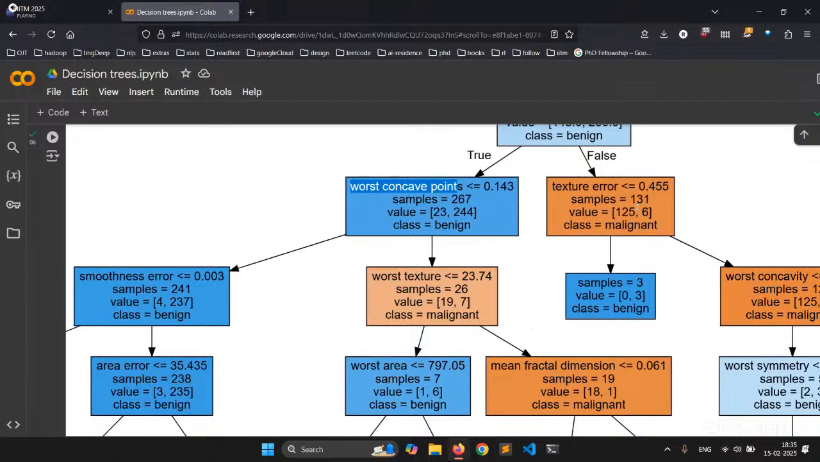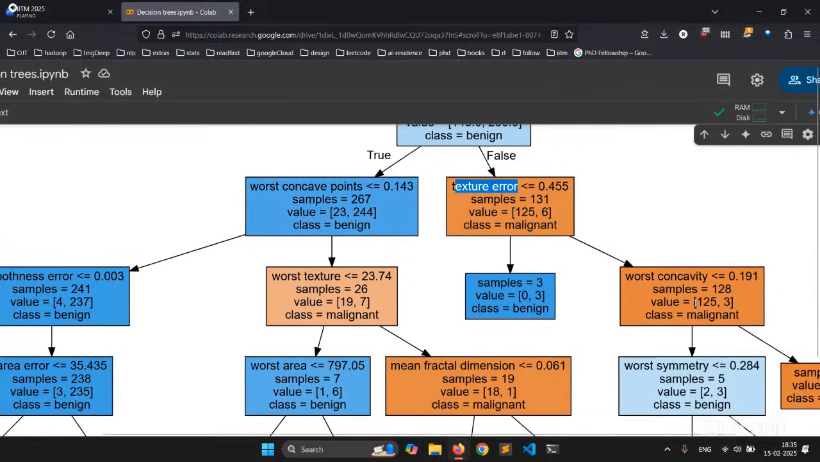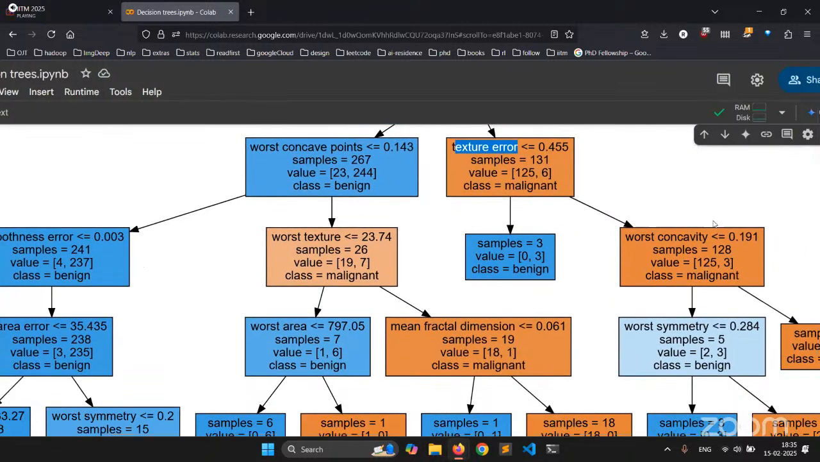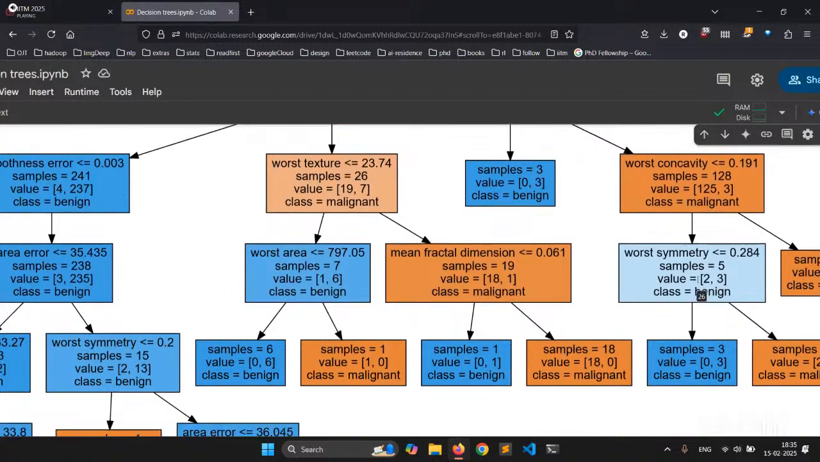Similarly, if you want to continue further, you can make use of texture error. If it is less than this value, it becomes benign. If it is not, it becomes cancerous. So even at this level, if you want to make it more accurate, you can continue classifying further. See?